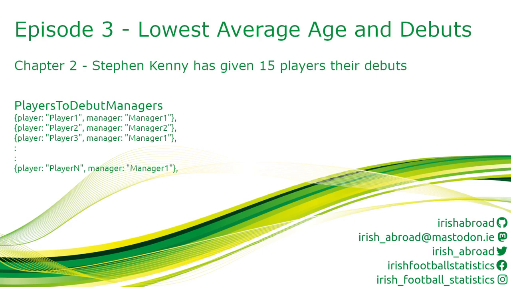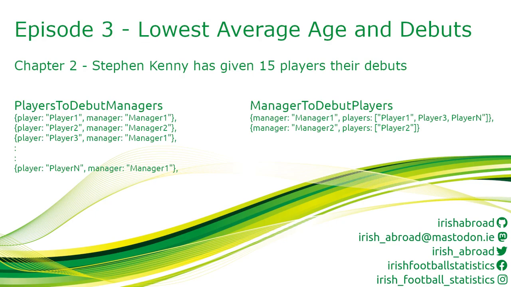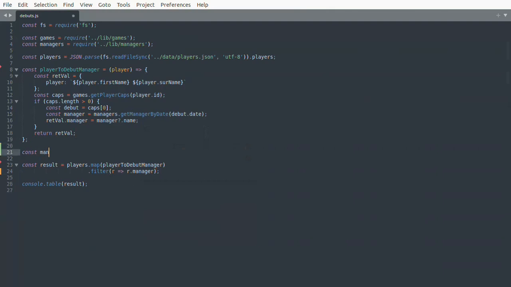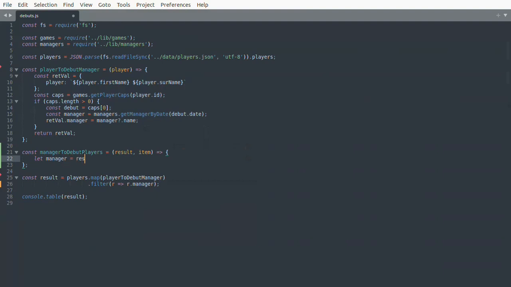The array of players and debut managers has been created, and now this is going to be used to create a new array of objects containing each manager and the players he awarded debuts to. First, create the reduce function manager to debut players. We're going to find the item in the result array with the same manager as in the item parameter.